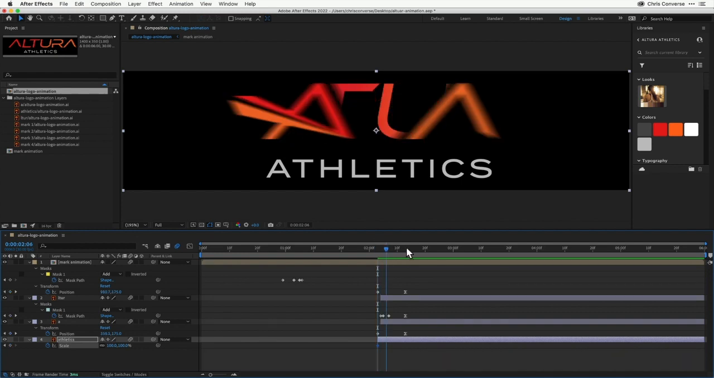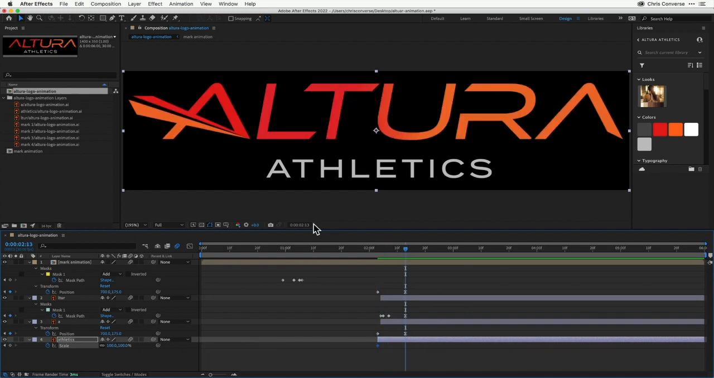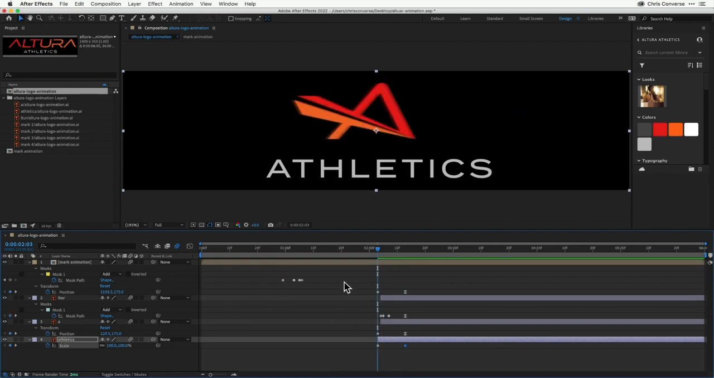Let's bring the playhead out to the ending point here, which is 2 seconds and 13 frames. Option or Alt S again. And let's come back to the first frame and let's set the scale value to 0%. Now, before we do this, one thing you might want to change will be the anchor point.